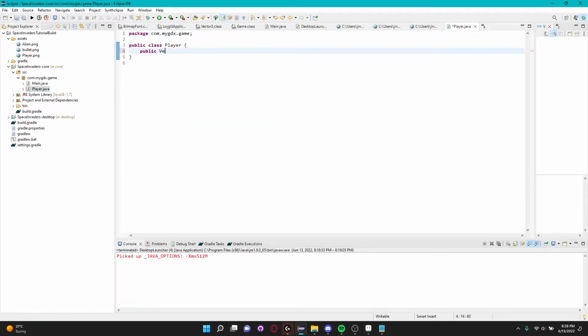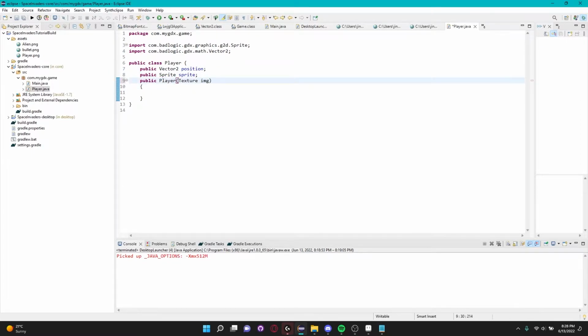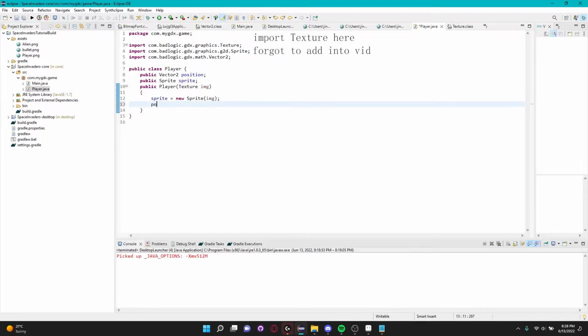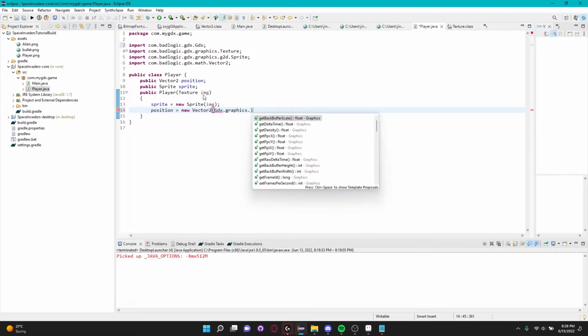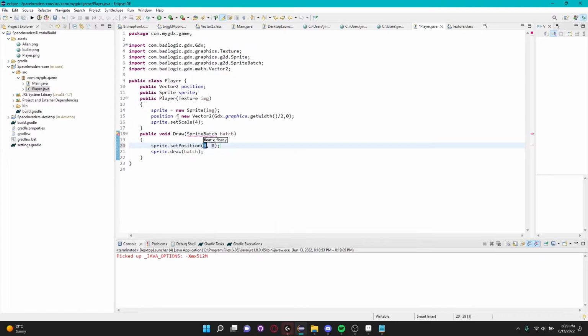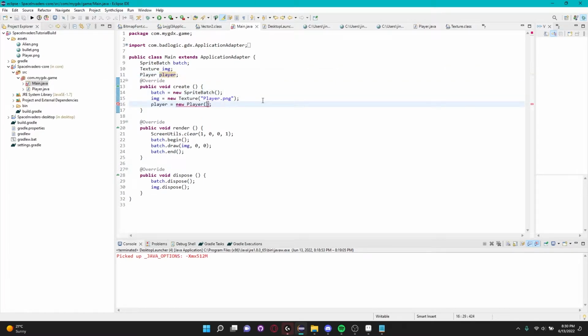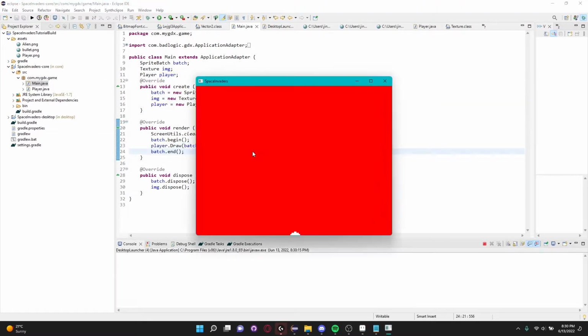I'm going to create a vector2 which represents our position, and a sprite which we'll use to draw the player. We'll instantiate the sprite with the texture passed in the constructor, and we'll instantiate the position at the center of the screen, and we'll set the scale of the sprite to 4. In the draw method, we'll set the position every frame and then draw the sprite. Now we'll create a player in the main class, and voila, we have it on screen.